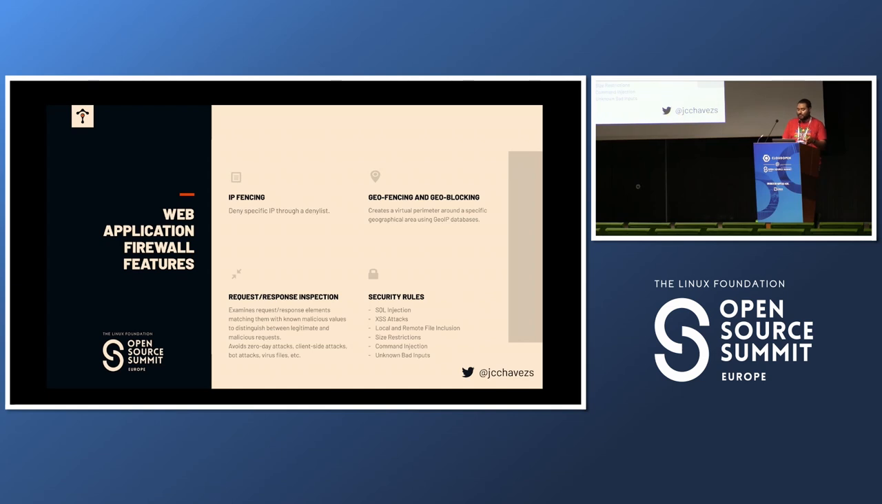Another quite useful but complicated feature is request and response inspection. Basically, the WAF will buffer your headers and your body and the query strings, run analysis and examine them and compare against known malicious strings and then decide whether this is a legitimate request or not. It's useful because it allows you to prevent zero-day attacks. If you remember Log4Shell, for example, which was an attack through a query string parameter, well, a WAF could prevent these kinds of attacks when you know what the problem is or how the attacker is approaching your service, but you don't have the solution yet in place. It avoids client-side attacks, of course, bot attacks, virus files, etc.